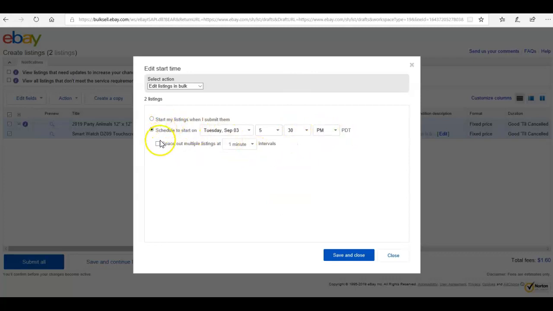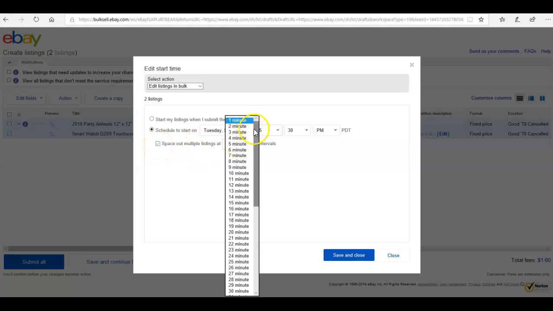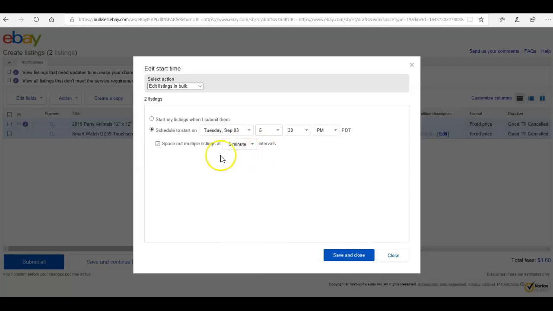And this is where it gets cool, because it says space out multiple listings at. So you click this, and you can put them so they list every 5 minutes, every 8 minutes, from 1 minute all the way up to almost every hour. This is very cool because it makes it seem as though you're doing the actual listing. Let's say it takes you 5 minutes to list. If you have 2 or 3, you can put them 5 minutes apart, which I think is a great tool to have. It shows as though you're having activity on your store every 5 minutes.